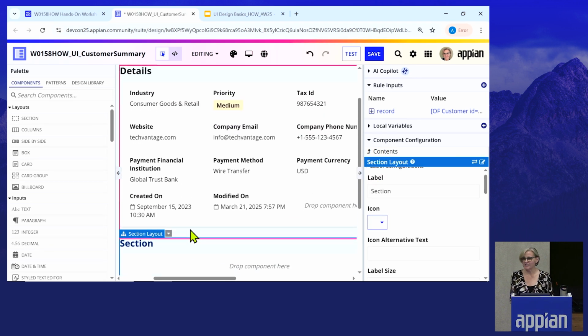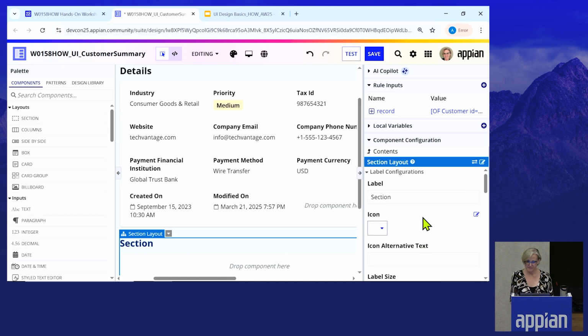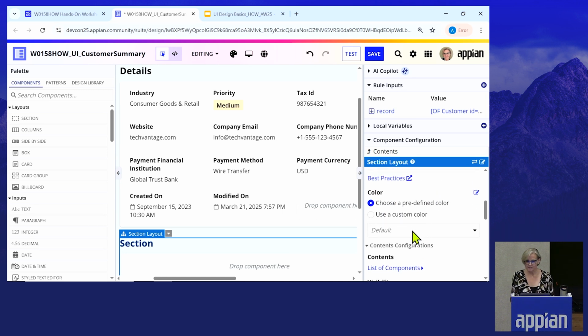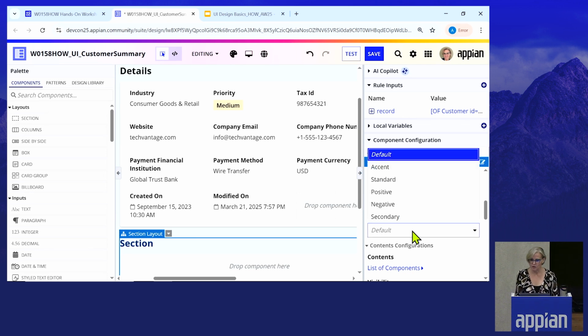Now the color for this section right now is blue. We're going to change that to black. So I'm going to come over here to my right-hand side. Scroll on down to where you have the color for the section. Currently it's the default, that's that blue. Let's go ahead and open that guy up, and then we're going to click on Standard. That's going to change it to black.